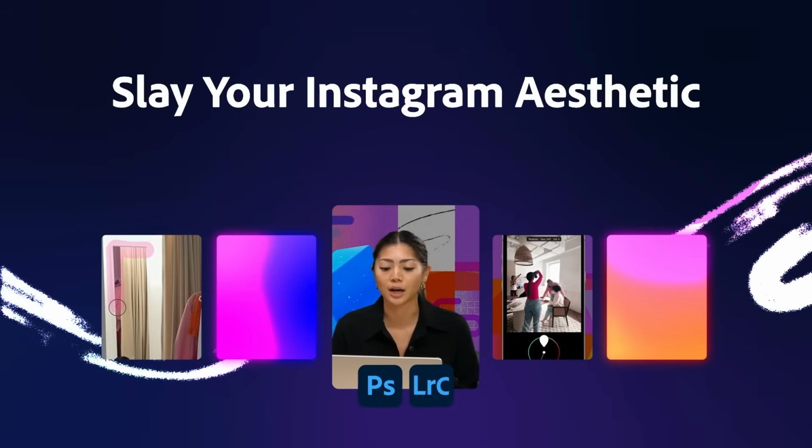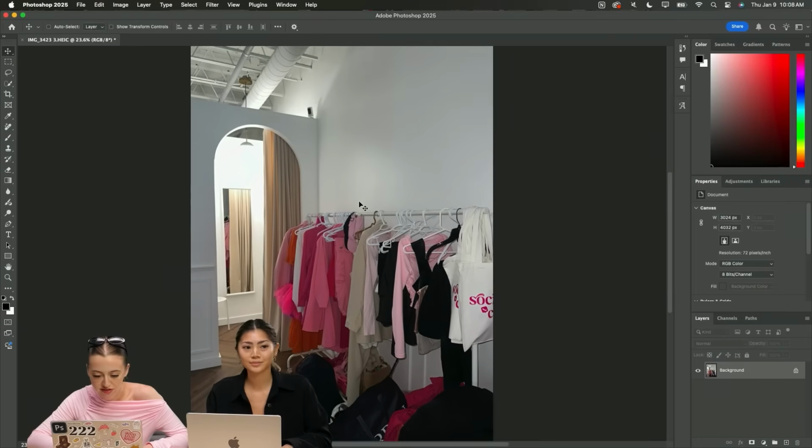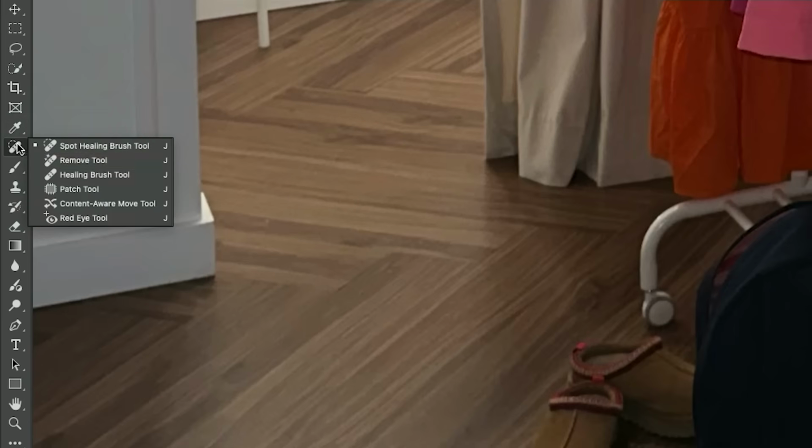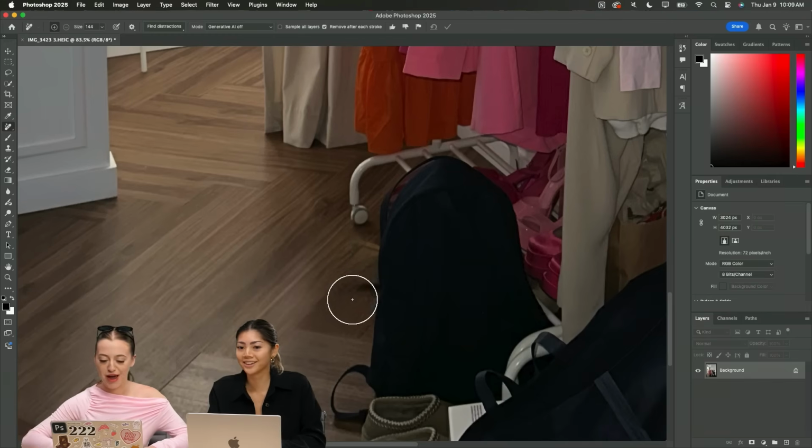Today we're gonna show you how to create stunning and cohesive Instagram aesthetics. I'm gonna start off with this picture right here. I'm gonna start off with the remove tool, and I'm kind of just going over the spot with the Uggs. So the Uggs are out of sight, out of mind. Those are my Uggs. Oh, sorry, but your Uggs are not wanted in this picture.